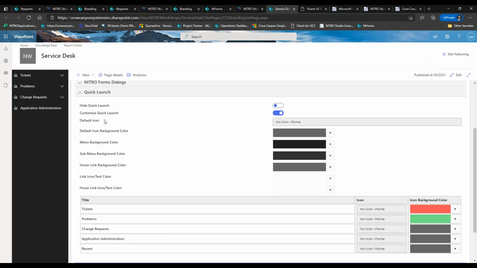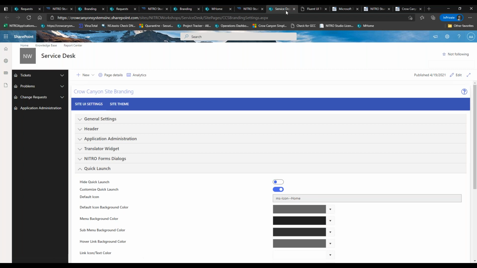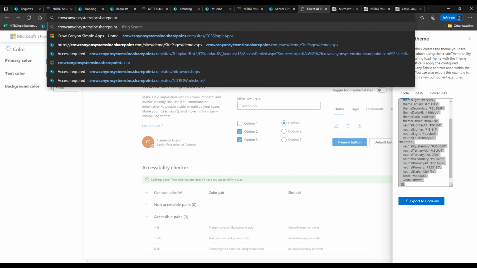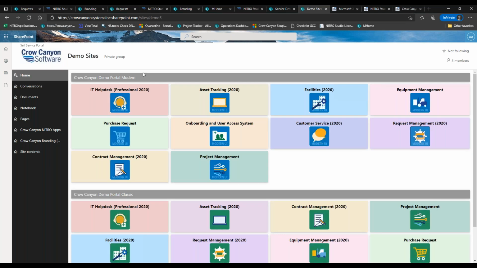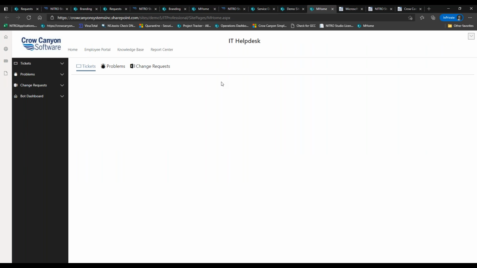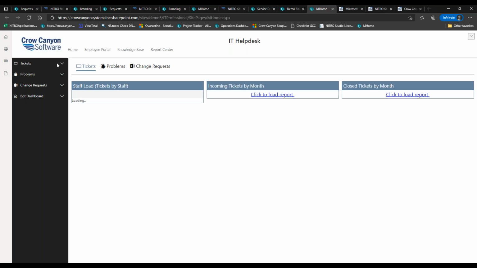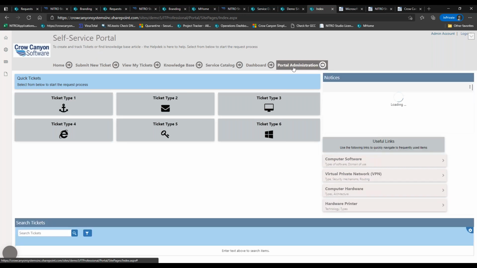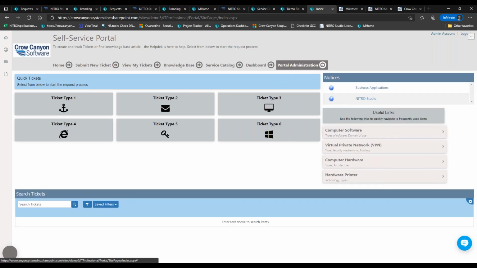Okay, so we got a question about changing the colors on the top of the header section in the modern UI for a portal. Okay, good question. So you're talking about if you're using, so I didn't create a portal here. Let me go to our demo site. All right, so we can pop into one of our demos here. And yeah, there are some UI elements that you can change on the portal that are a little different than if you're using one of our out of the box portals. That's actually a good point, and we can spend a little time talking about that at the end of this webinar.